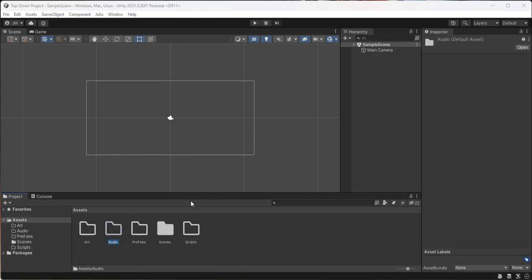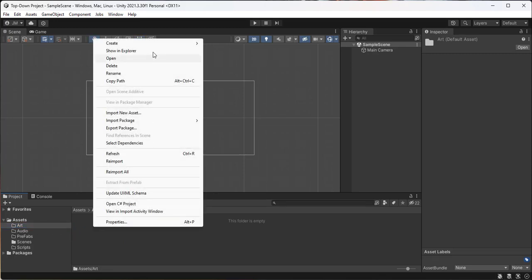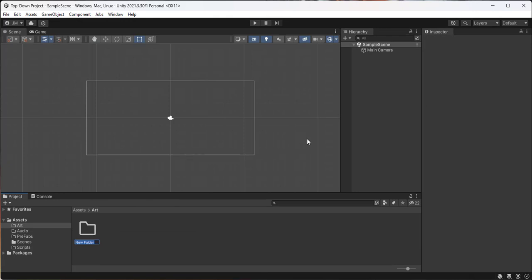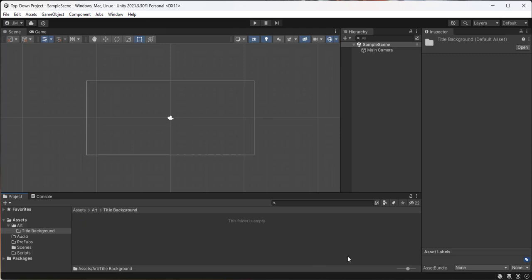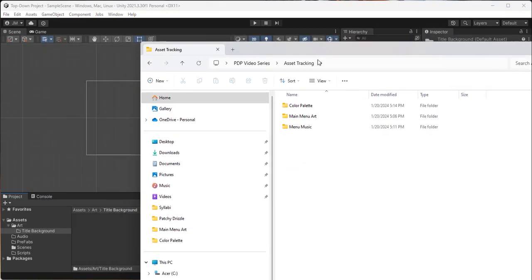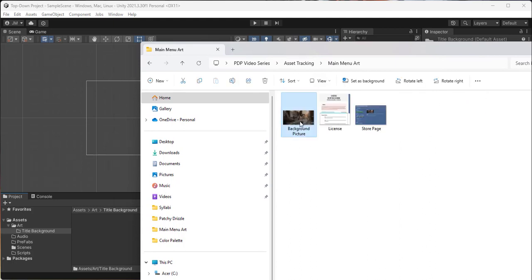All right, and then first thing I'm going to do is go to my folders. I'm going to go to my art folder, and then in there, I'm going to make another folder because I'm going to have a bunch of different kinds of art. And this is going to be title, background. And in here, I'm going to drag my art in there.